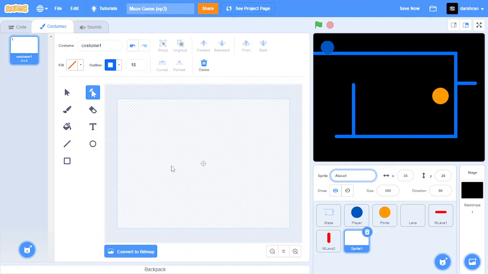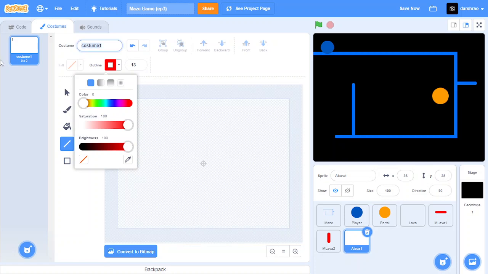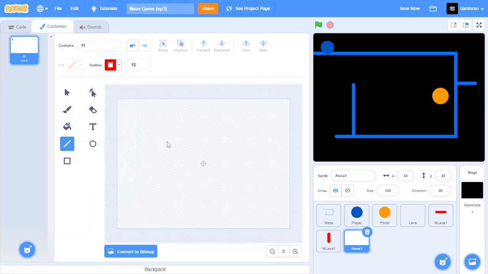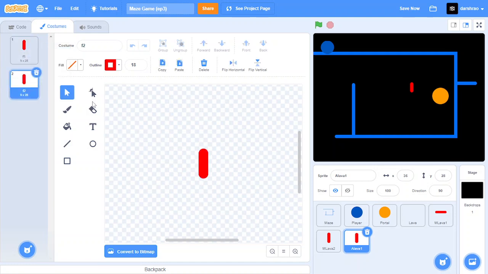And as this is animated, it is going to need frames. So I'm just going to call this costume F1, which means frame 1. So the first frame will begin small, and the second one will become bigger, and as the frame increases it will be bigger.